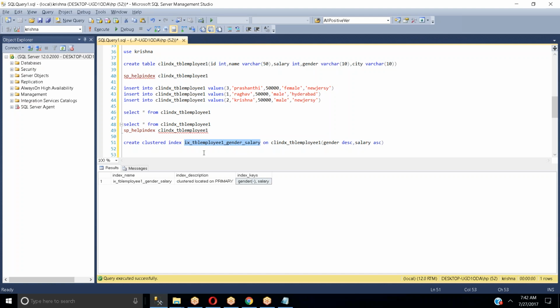Now we have created our clustered index on top of my table employee. On this employee table only, I will be creating my non-clustered index on the column called name. So how to create it? Create non-clustered index, and I will write my index name as IX underscore table name, employee.